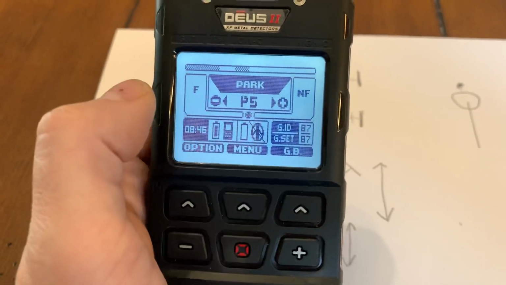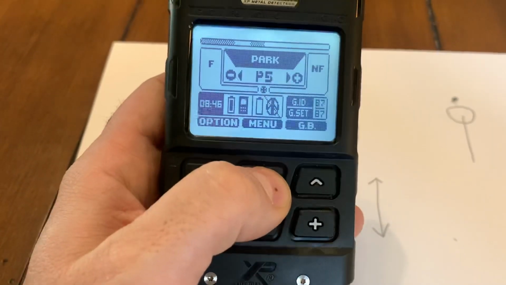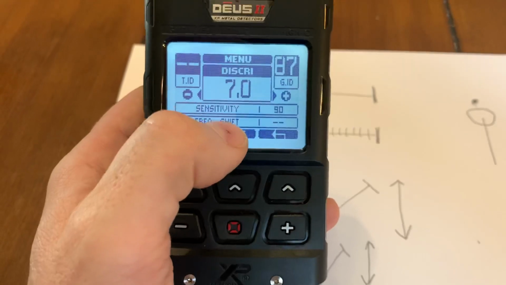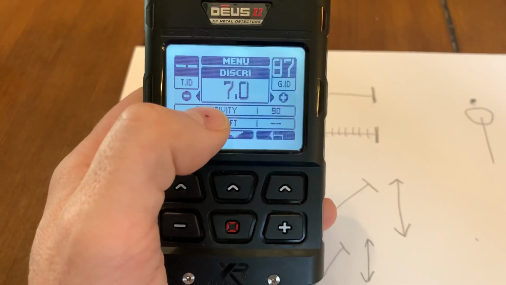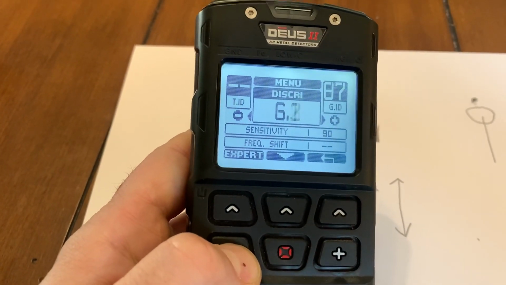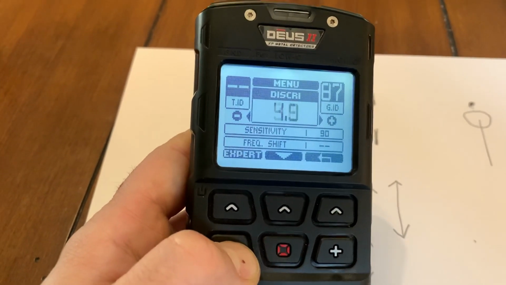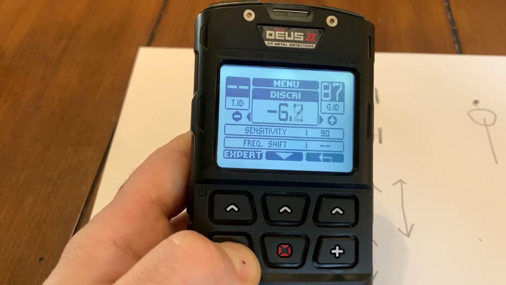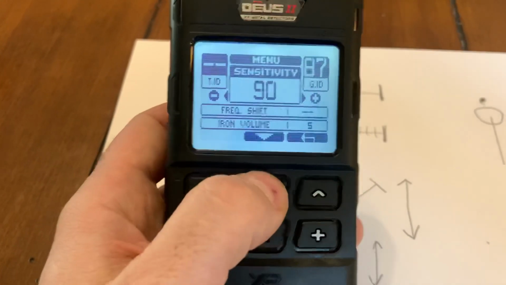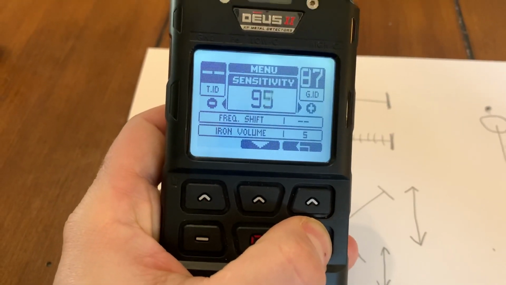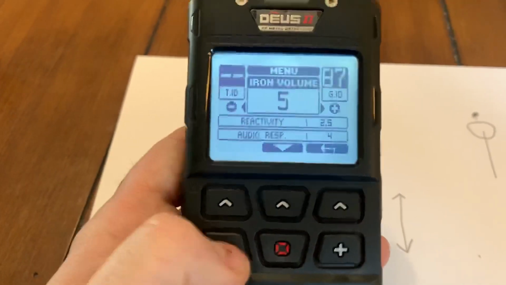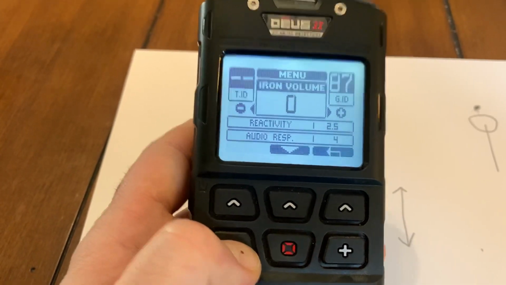So you want to start in the Park program, and what you want to do is you can leave this, I leave discrimination on 7. If you really want to go ultimately deep, you're going to set this to a 0, or as low as it will go. Sensitivity, you want to run that at 99 because you want it to be ultra sensitive. Iron volume, that's another filter. You want to get it off.